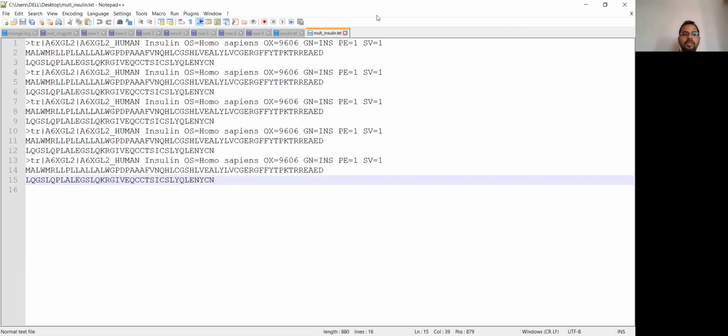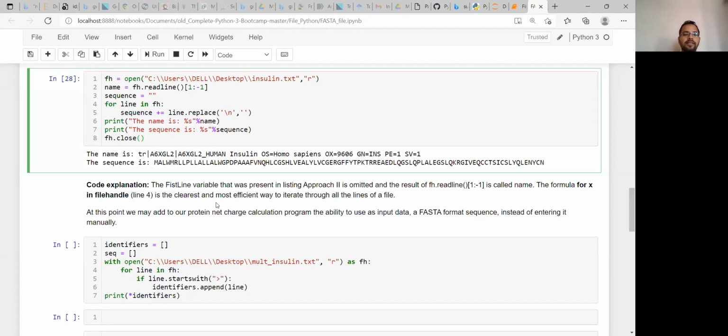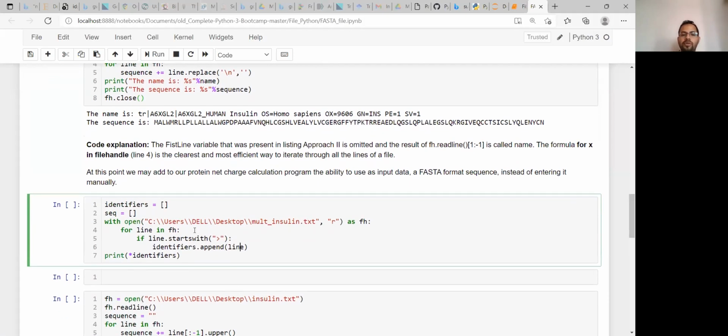Now my job is to extract the identifier name. Okay, how can we do that? For that, we are opening the same file, and we can do it this way also, with the with option. And then we are running a for loop.